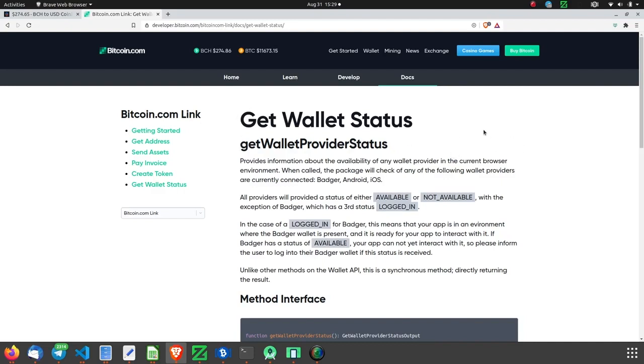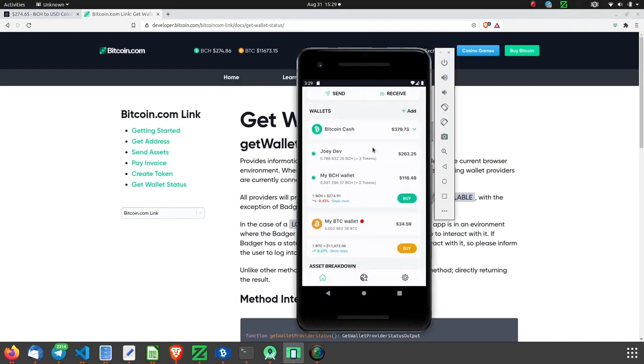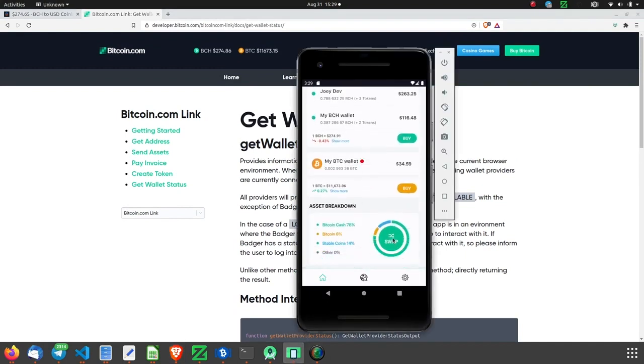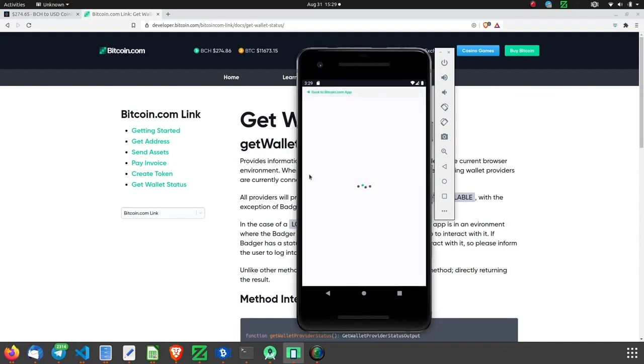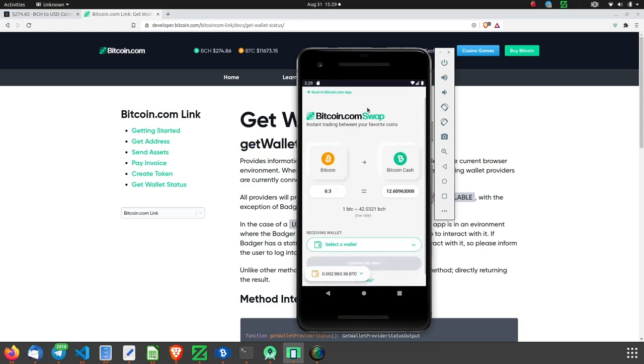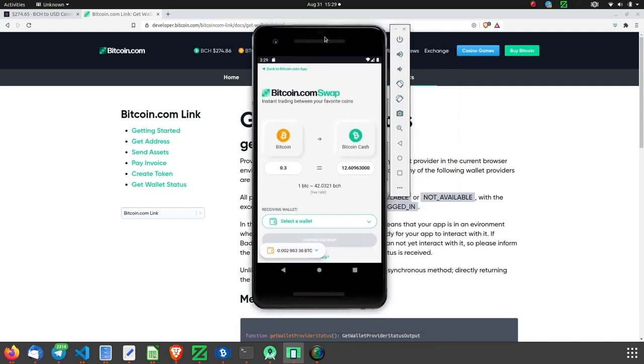I'll go through some of those, and then you can have it actually interact with a user's mobile wallet: BCH, SLP, and even BTC if you're into that kind of thing. So let's do an example. Swap is probably one of the more popular use cases right now. So if you pull this up, again, this is within the Bitcoin.com wallet.